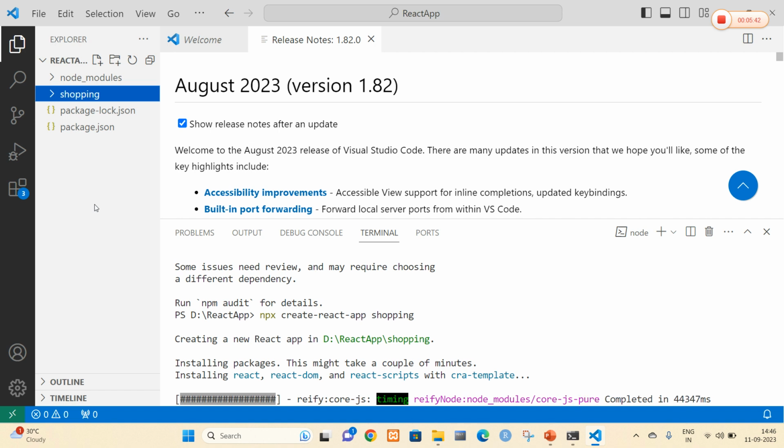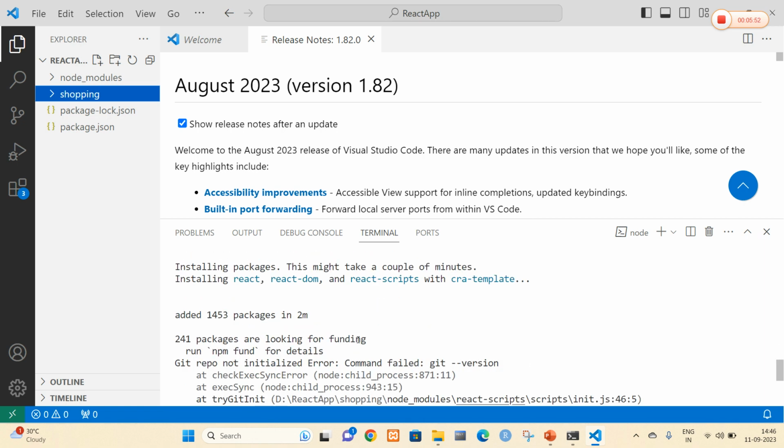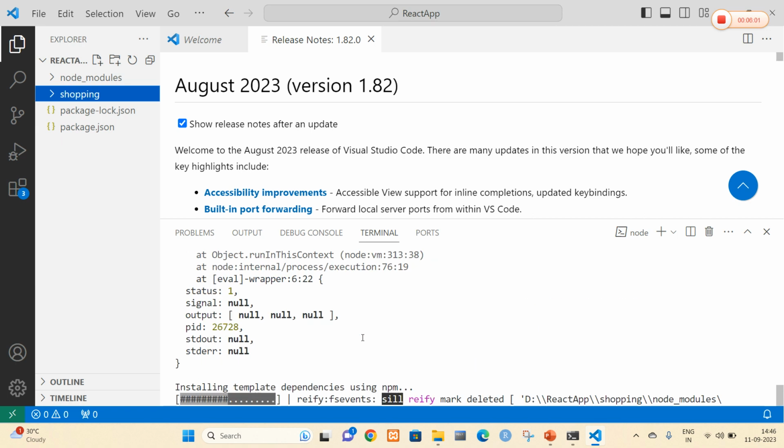It will create the public folder as well as App.js and index.js also. Here you can clearly see that installing the template dependencies using npm is going to insert all the packages like React, React DOM, React scripts, etc. In total, 1453 packages are added, and it is going to install the template dependencies in ReactJs.